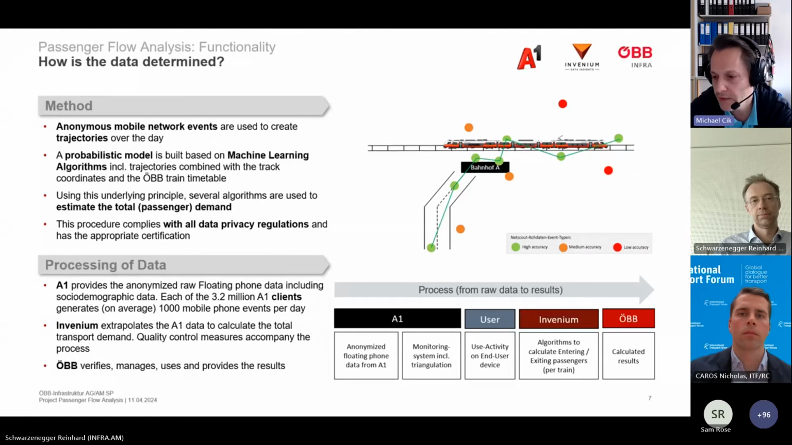And A1 provides the data, where we are also calculating on the A1 data cluster here. Invenium is then doing the whole modeling, the whole extrapolation, and also the quality control. And what the ÖBB does is really to do the quality accuracy tests in this way. Reinhard will explain on the next slide, and manage and provide all the things with the results. And they are already using the results of the different use cases in different applications then.